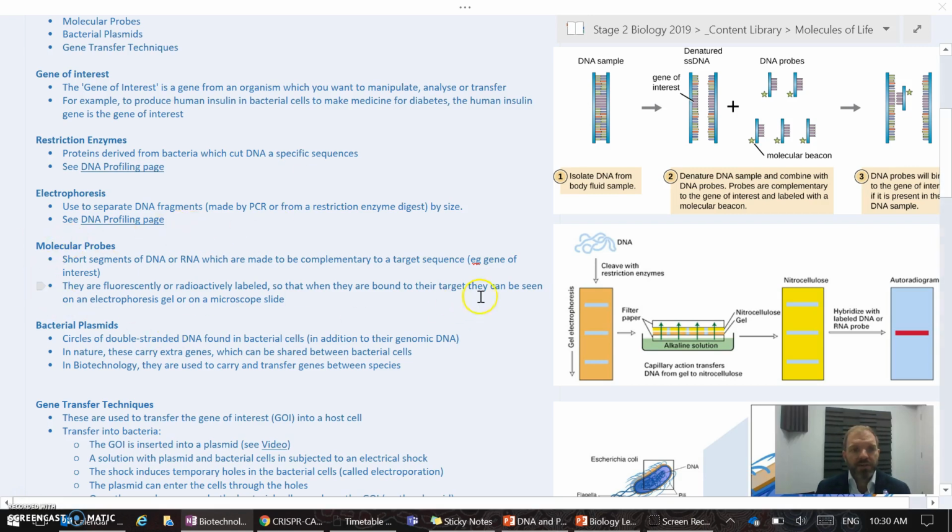So the next one I want to talk about is molecular probes. If you have cut up DNA using restriction enzymes and run it on electrophoresis, you might want to find out which of those bands of DNA has the gene of interest in it. So here's DNA cut with restriction enzymes, run on gel electrophoresis. If you transfer that onto a membrane, so this is just the process of transferring onto what we call a nitrocellulose membrane, you want to know which of these three bands has your gene of interest.